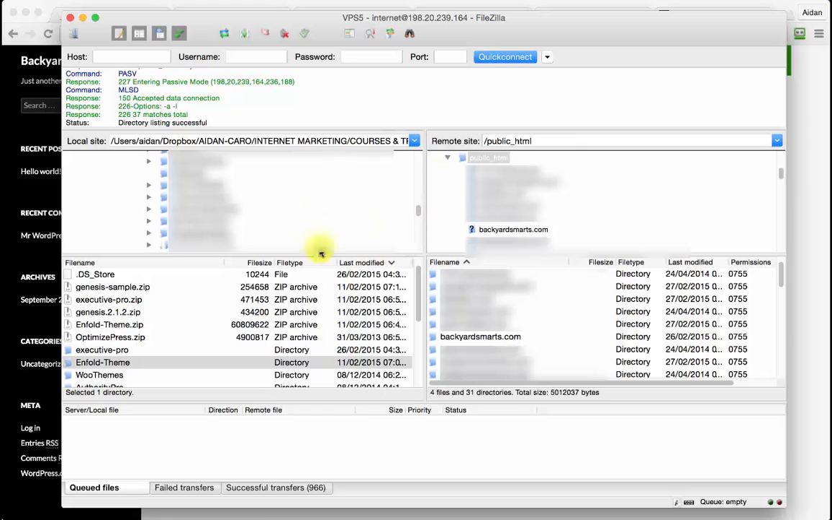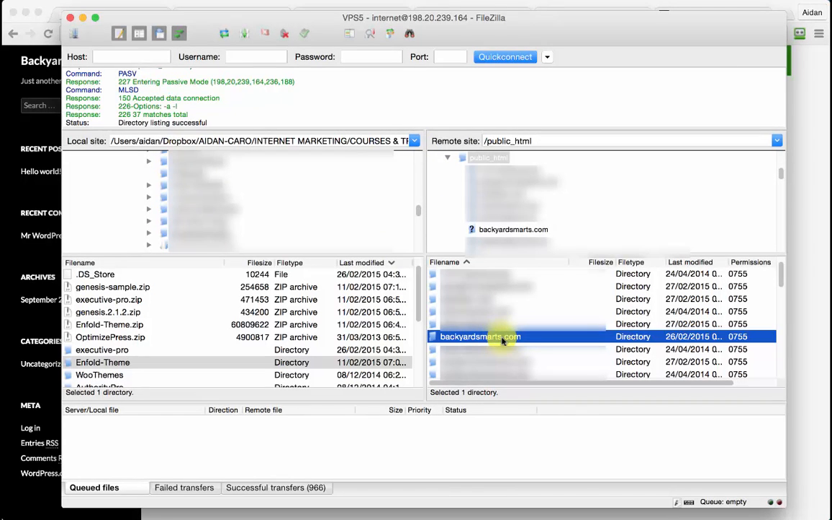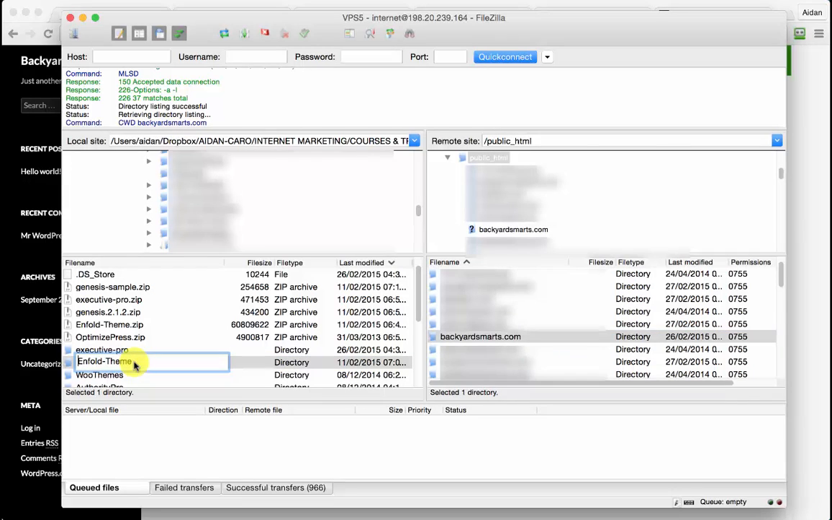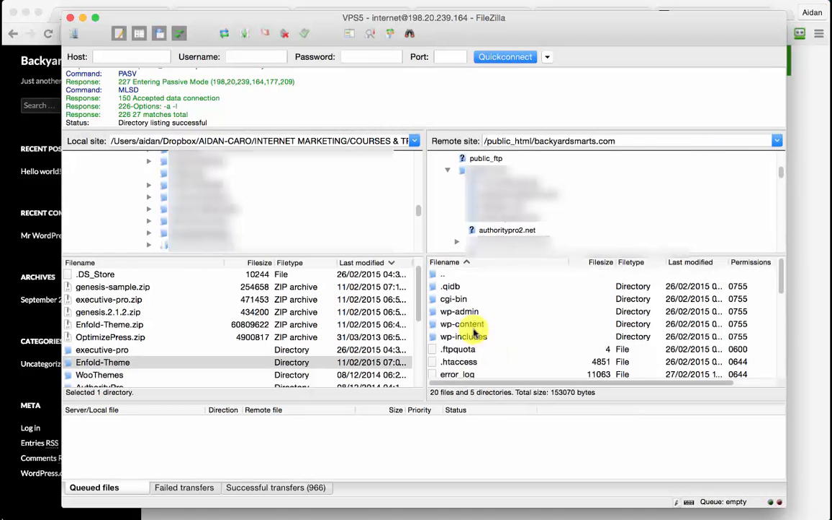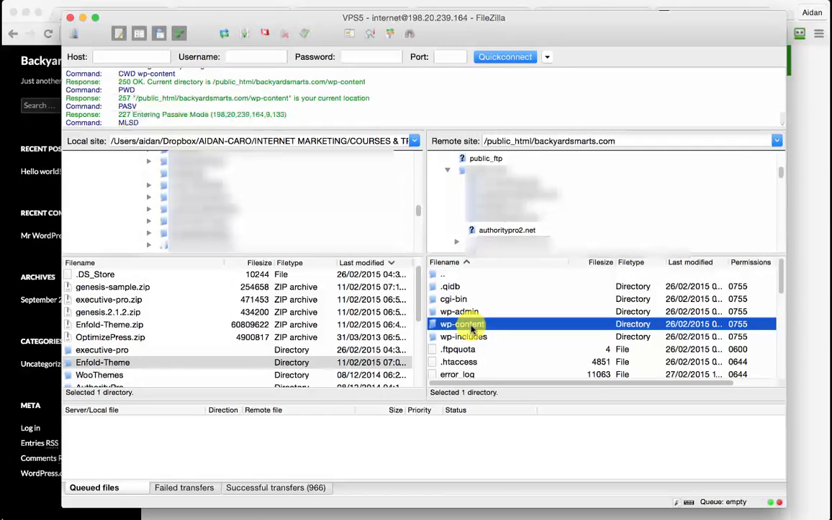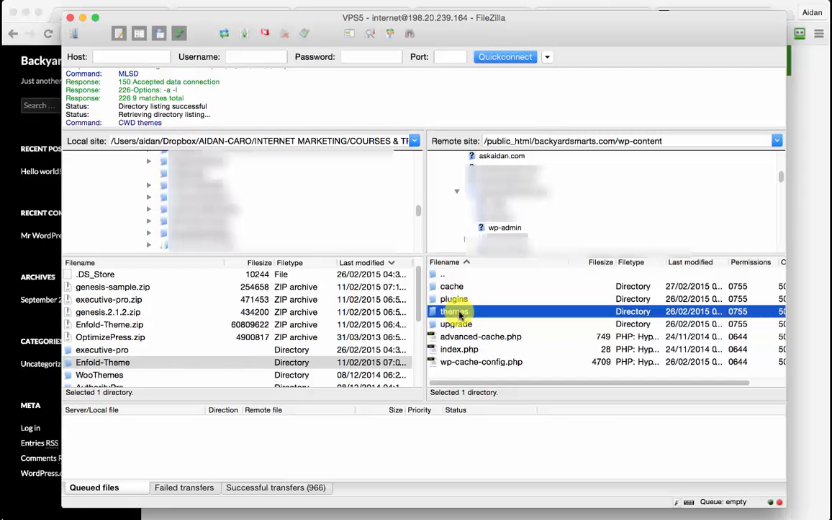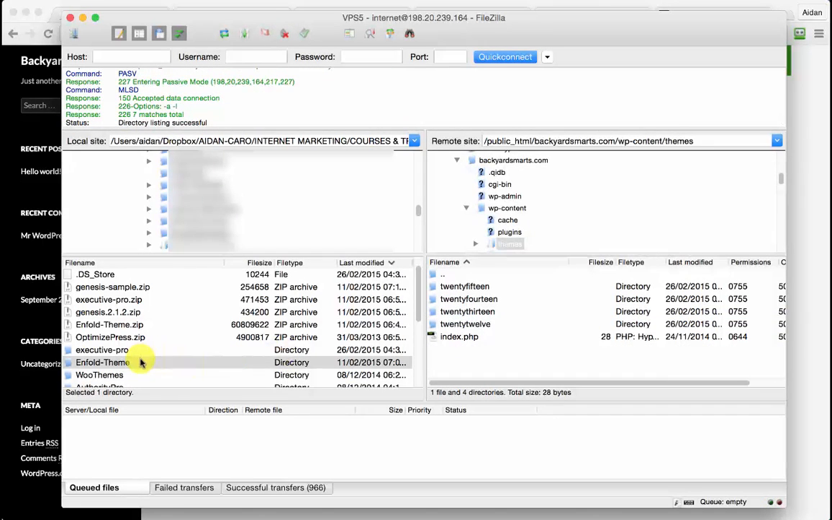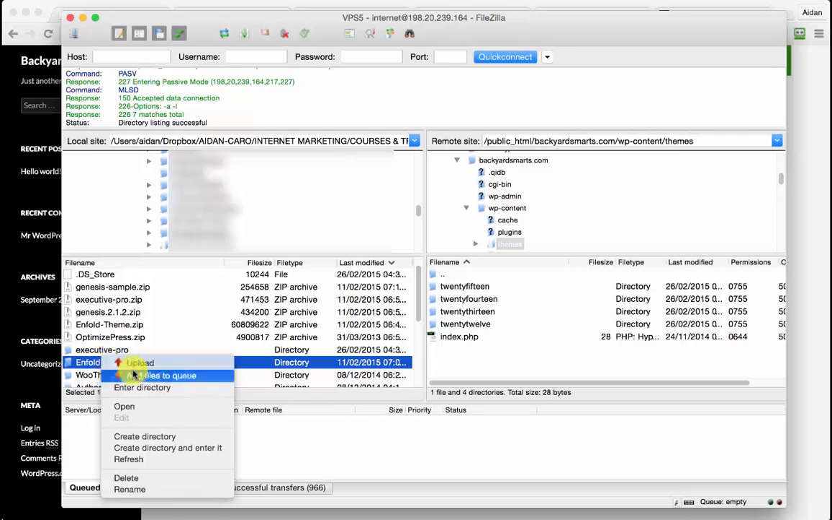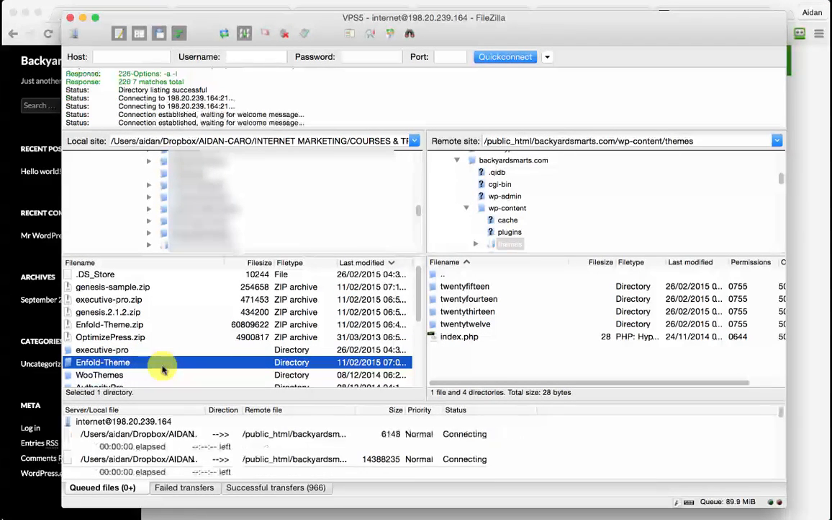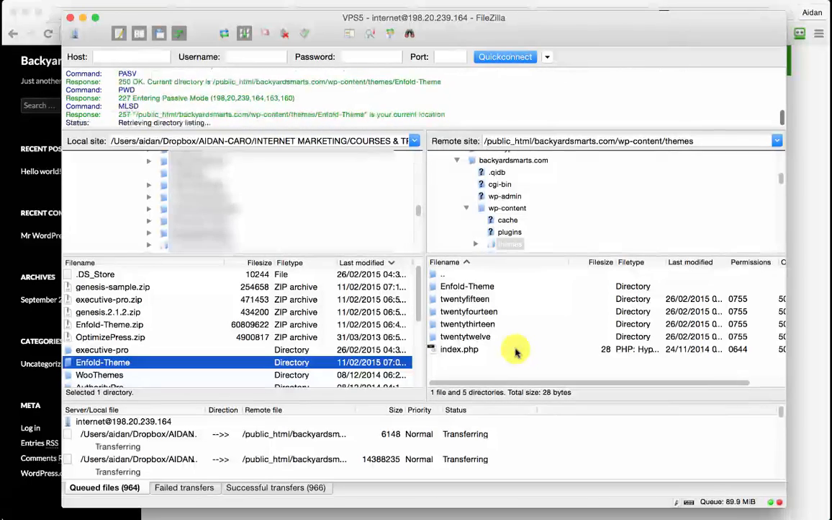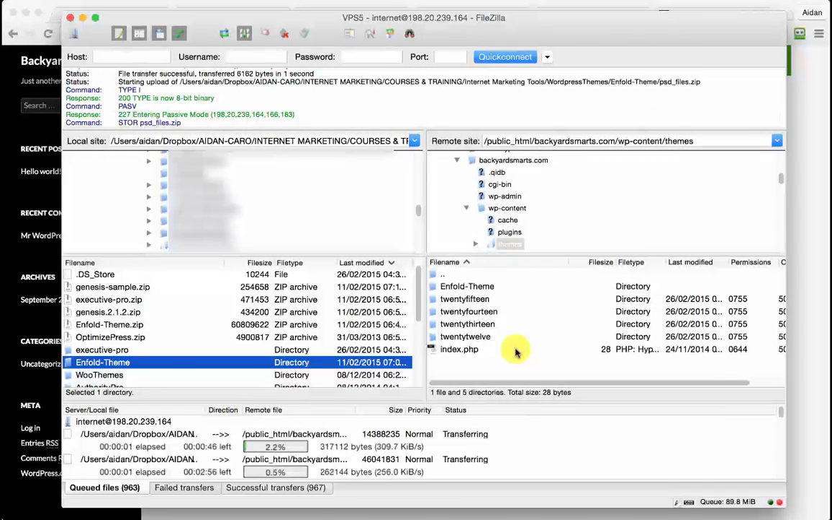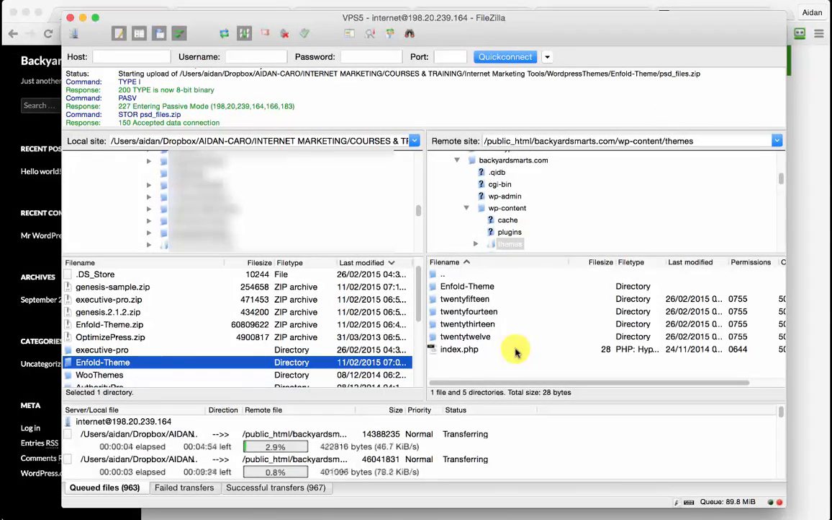So I've logged into FTP here and I select my website, and this is the theme here that I need to upload. So I navigate to the WP content, themes, and I'm just going to right click and select upload. And that's probably going to take a few minutes because it is quite a big theme, so I'll just pause the video while this finishes uploading.